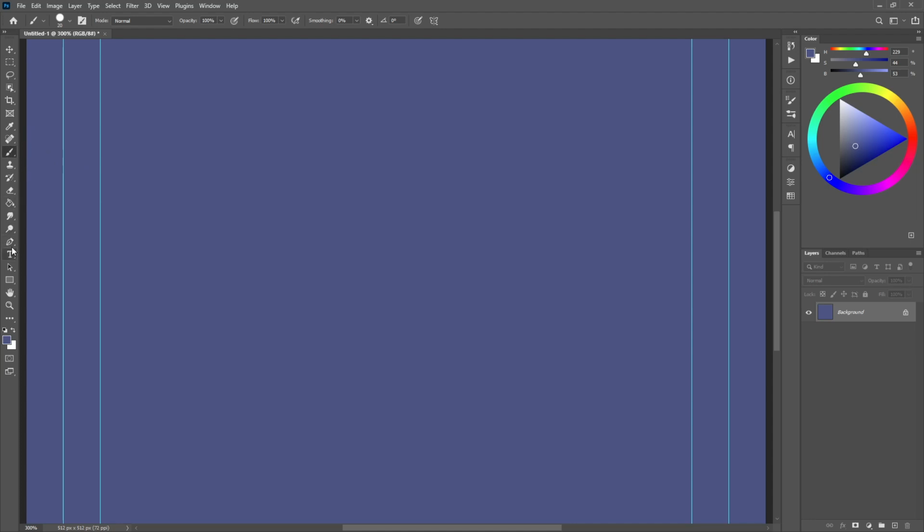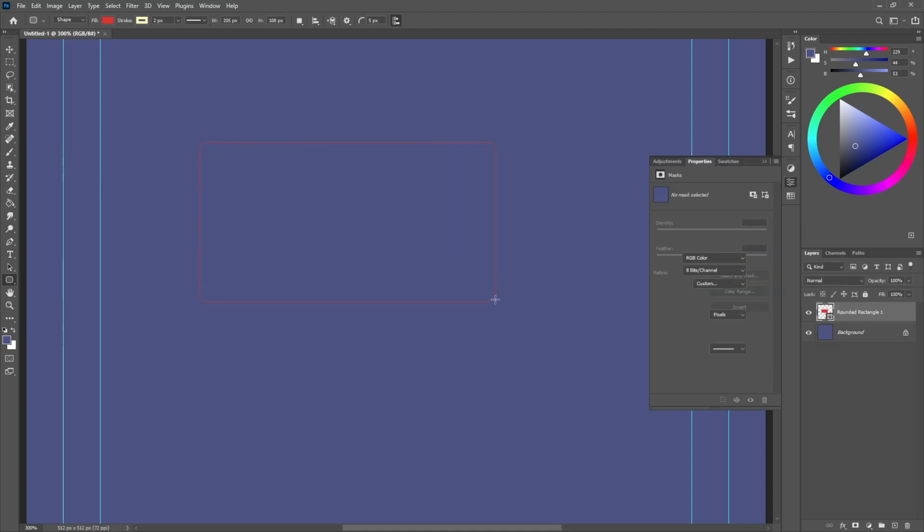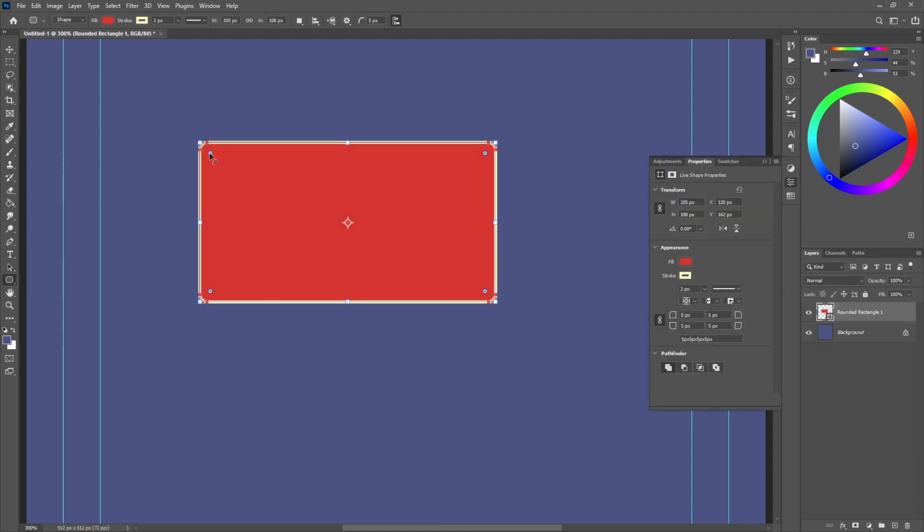Okay. Let's try a shape. So we've got rectangles and rounded rectangles. They've got this new thing in recent versions of Photoshop where there's this hovering little circle here, which is pretty cool because if you drag that, it changes the amount of bevel essentially on the rectangle. It's kind of a nice little interactive thing to do.